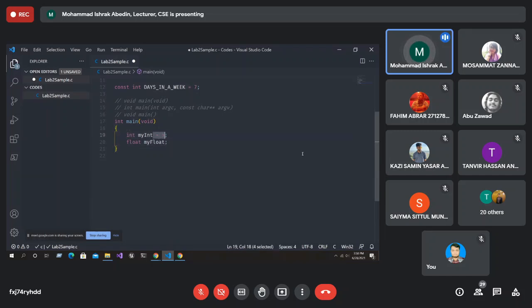If you do not initialize them with any kind of value, they will hold garbage values. Actually, no one can tell what my integer will hold if you do not initialize the value, and it is fine because we can always initialize the value later. So my int is equal to 10. Now my int has the value of 10.